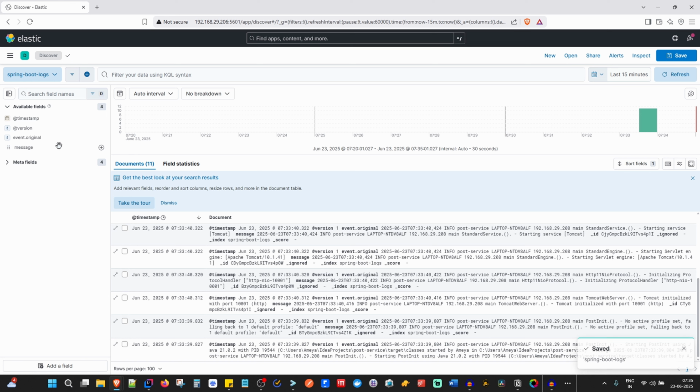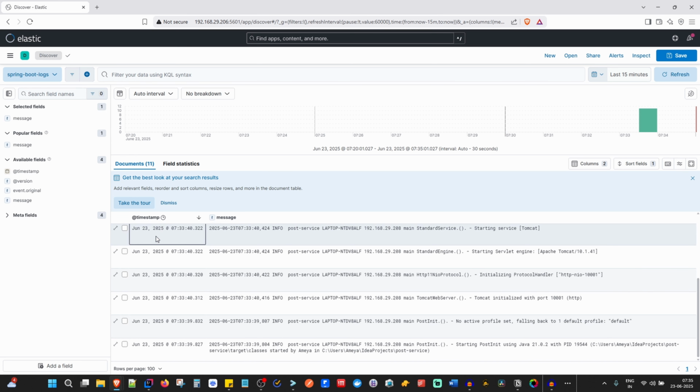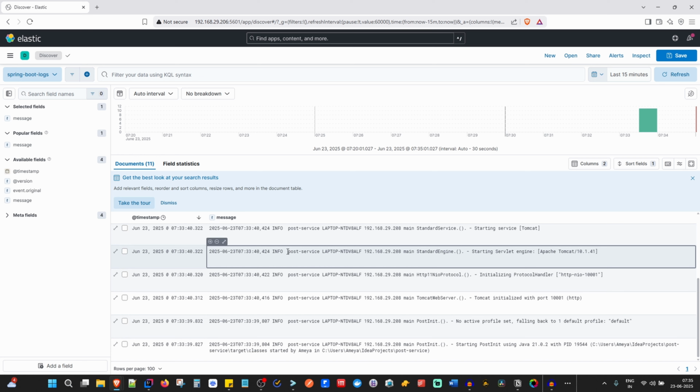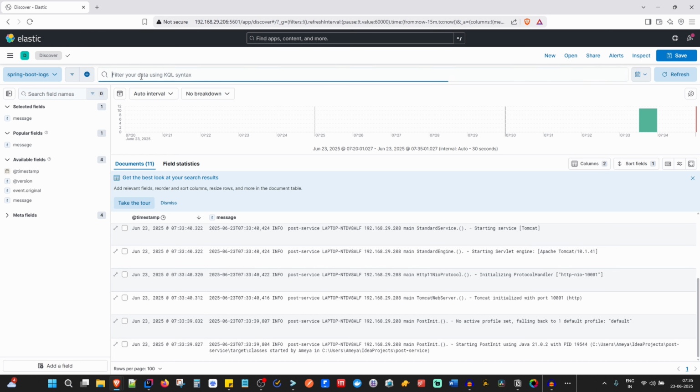If we take a look at the message, you have a timestamp, you have the message, and in the message you have the service name, the host name, and the IP address it is coming from. If we run this from Kubernetes or Docker, it will have a different IP address of the container. You can see which service has produced the logs, and you can filter on this as well.